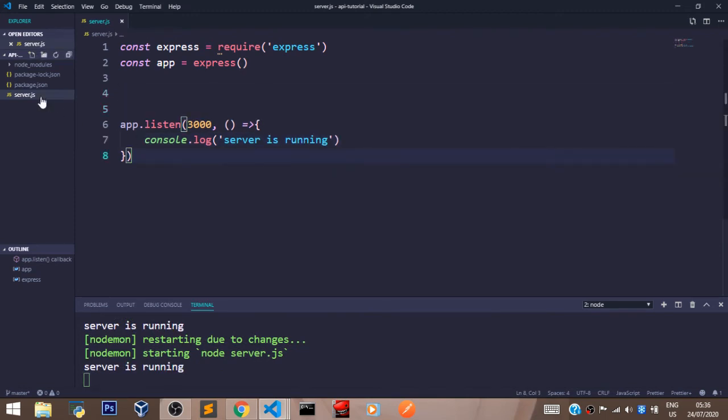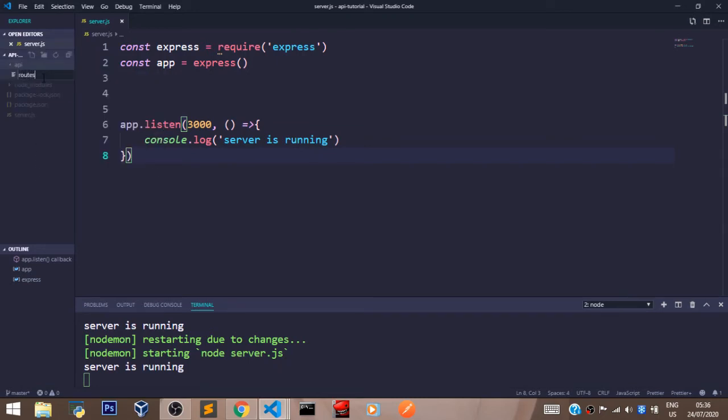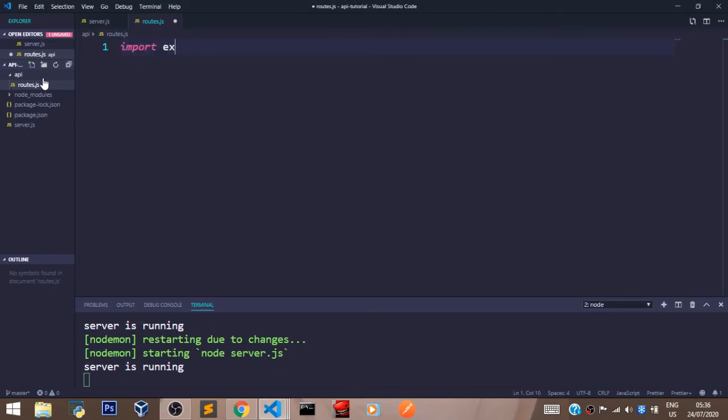So now let's create a subfolder and let's call that API. That's where we are going to have all our routes. I'm going to explain that later. So let's create a file in the API folder. Let's call that routes.js. Now in the routes.js, we are going to import Express also.